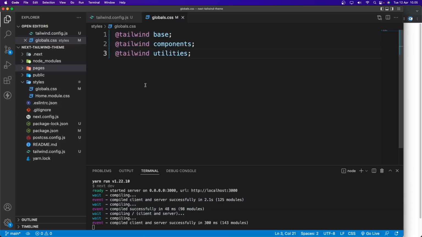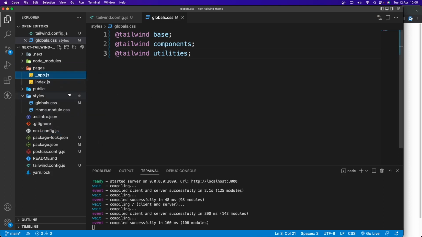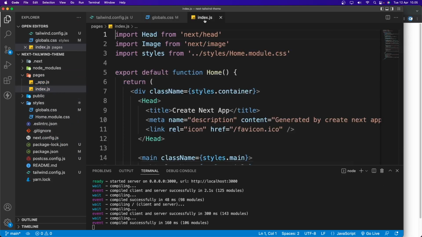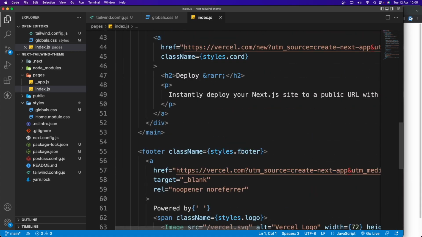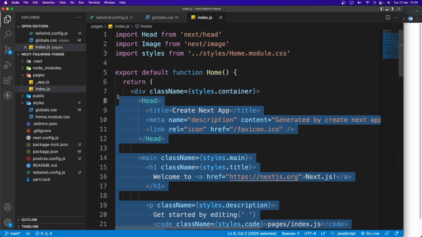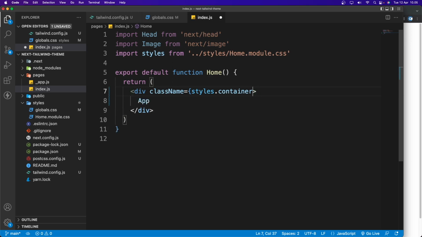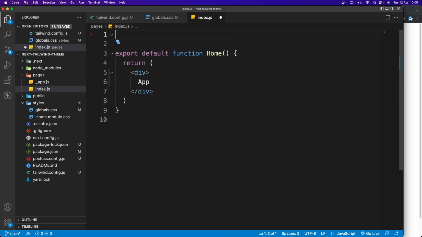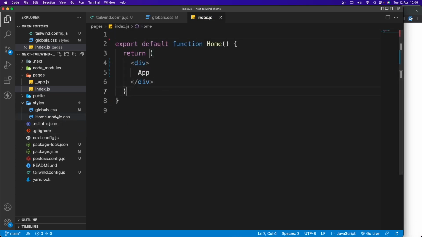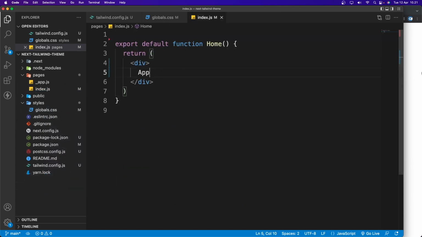Let's go back to the pages here. I'm going to remove this API, we don't need this. Let's delete that and go to index.js, and in here I'm going to remove everything. Okay, let's make it simple like so, and I'm going to say app. In here I'm going to remove the class name, and let's remove all the imports up here, and we need to also remove the Home here. So now let's go back to the browser, and as you can see, we just have app with no styling here.